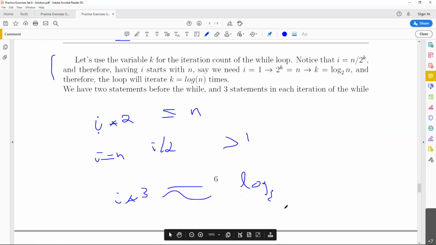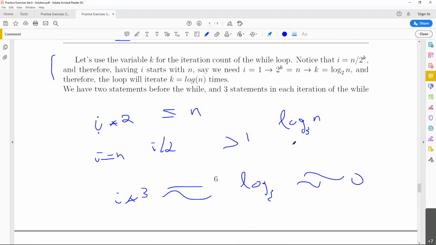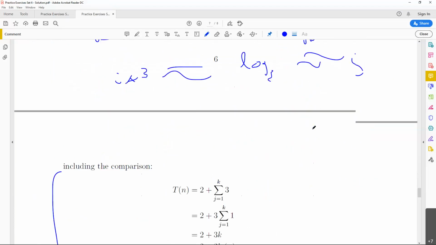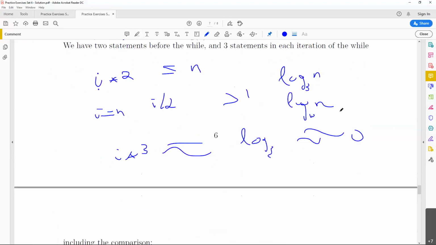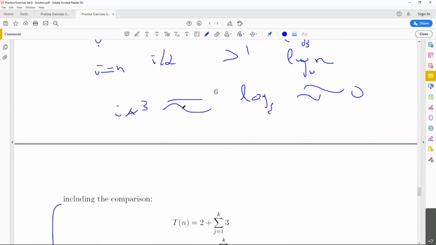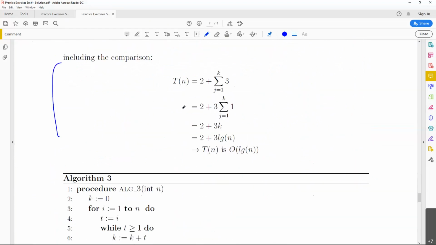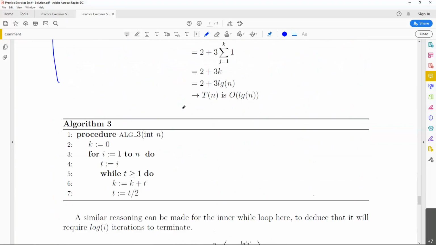And we talked that the logs are all going to be O of log n. So log base 3 of n or base 10 of n, eventually they're all equivalent. The bigger the base, it's going to be faster, but like negligibly faster when n is large enough.